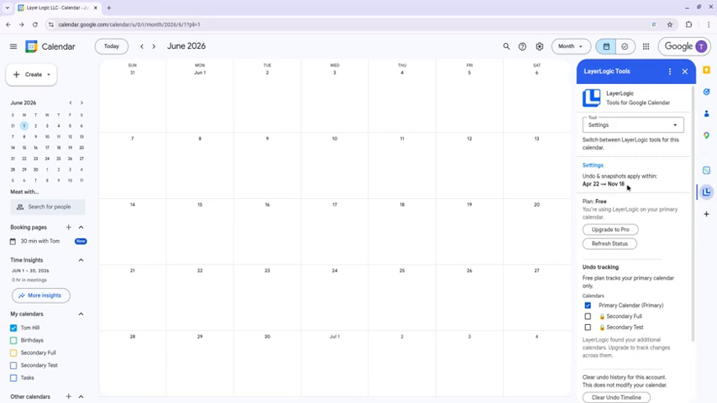In the settings, we have the window that is currently active for layer logic. This is 30 days in the past, 180 days in the future. Our plan, we can upgrade to Pro.